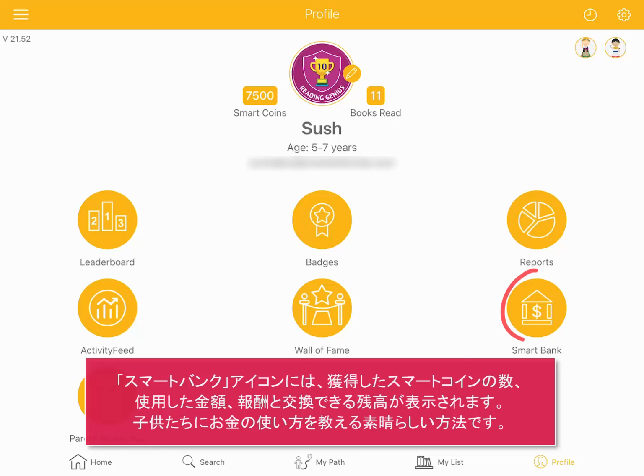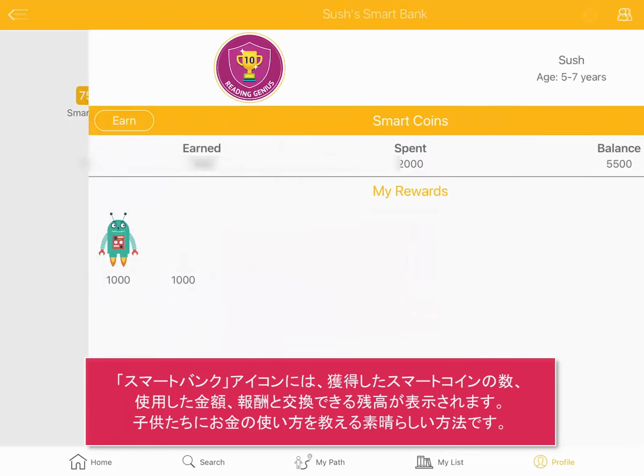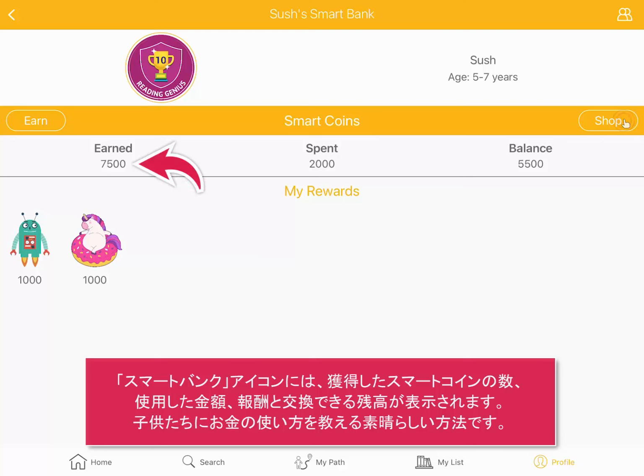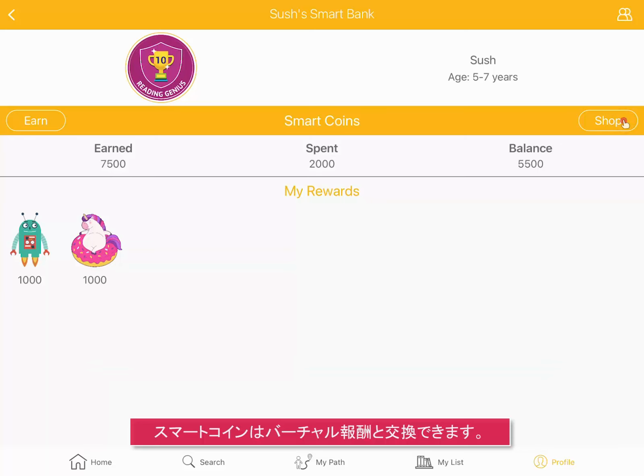The Smart Bank icon on the profile page shows how many smart coins have been earned, how much has been spent, and how much balance is available to redeem rewards. A great way to teach kids financial responsibility. The kids can redeem their smart coins for virtual rewards.